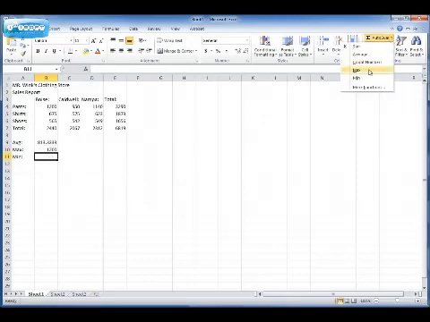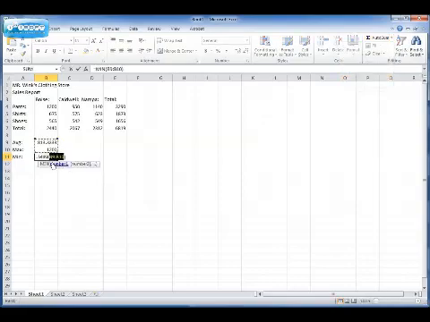And then same thing with the minimum. Again, not these two numbers, but these three numbers up here. Don't want to include the total, of course. And click the checkbox.